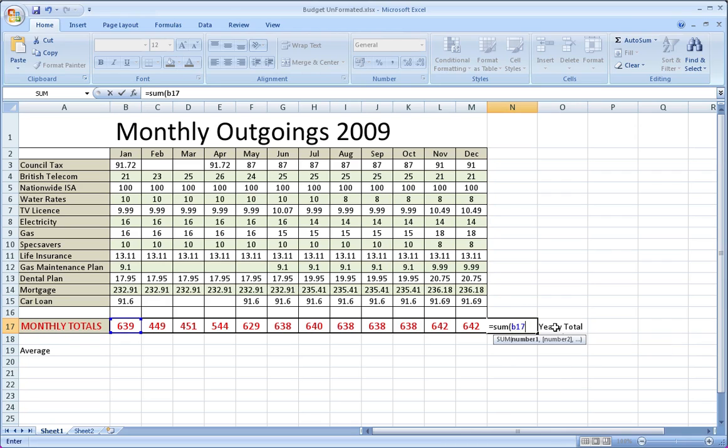I'm going to do B17, and my B17 comes up in blue. That's just my visual clue to check that I'm on the right course. Then I'm going to do colon, because we know that colon means to. So from B17 to M17. And then I do my closing bracket to make it nice and neat and tidy. Just a quick check that the blue box covers the entire area I want it to. It does. I press return, and we can see that we've spent £7,188.34. So that's quite a spend over the year.